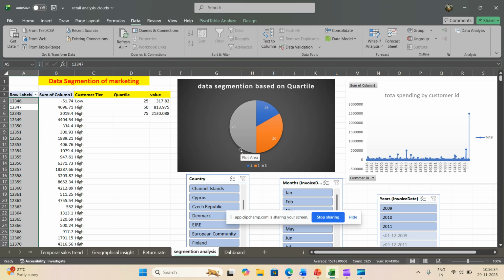On the right hand side, the line chart shows total spending by each customer ID, and we can see few customers spend much more than the others. Overall, segmentation helps us to identify our top customers and plan better marketing strategies. For the customer tiers, I use a formula. Here we can see that.